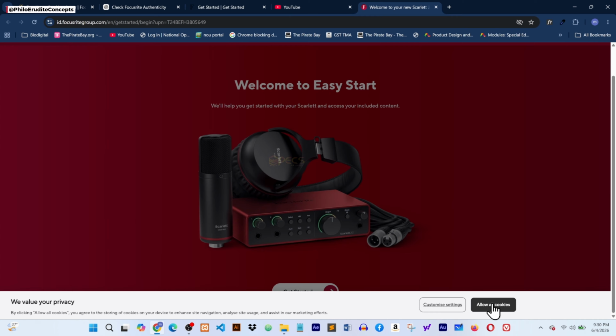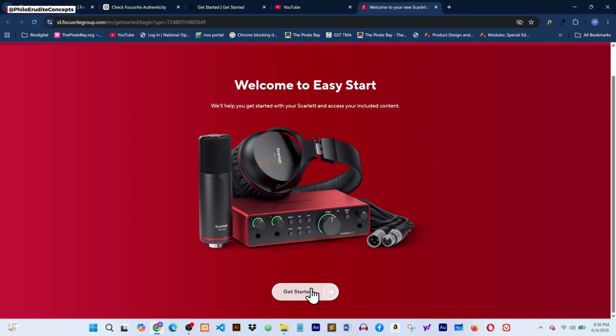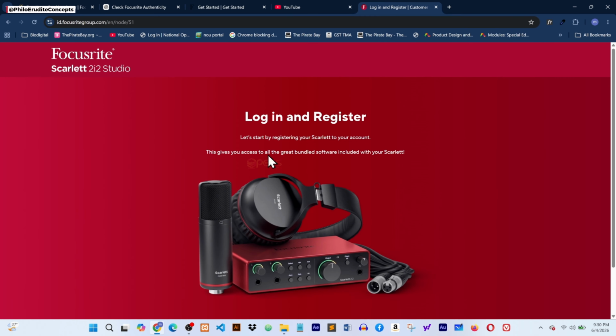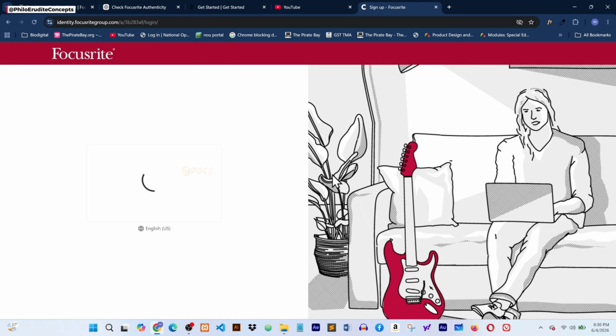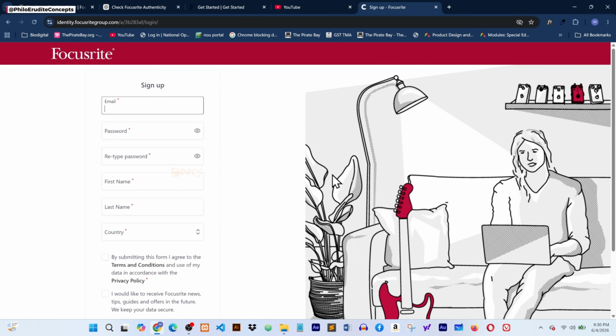I will click on Allow all cookies, then click Get started. You will see the login and registration option here. Scroll down and click on the arrow under Register My Scarlett. Then wait for the page to load. A new page will appear.